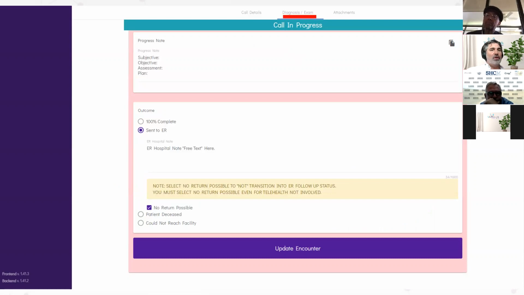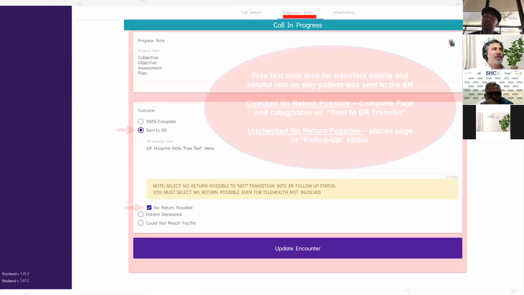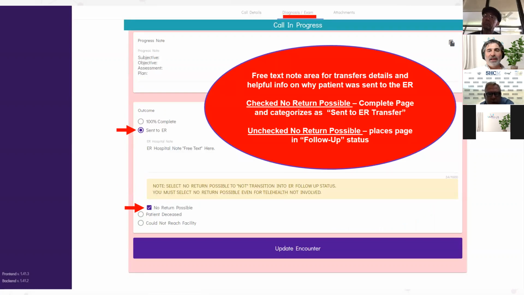Sent to ER. So patients are going to go to the ER, obviously. There is a free text box when they go to the ER, and that allows you to put in helpful info on why the patient went to the ER, or maybe some transfer details. So you can add a piece of the hospital ER note. We keep that recorded, and it helps people see what the reason for the ER transfer was.